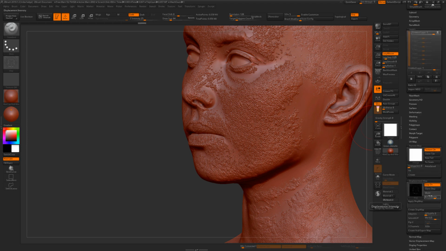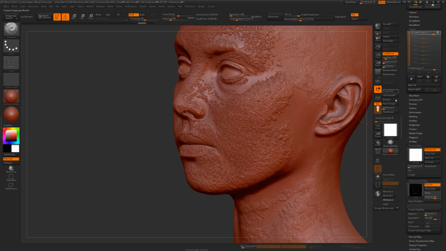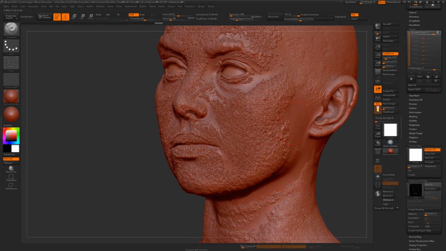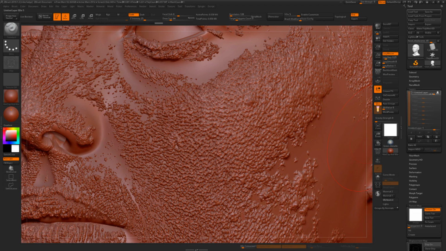And apply the displacement map. Okay, 0.1 was way too strong. Maybe 0.01. That's better. And if applied to a layer, you can lower the layer's strength to fine-tune it.